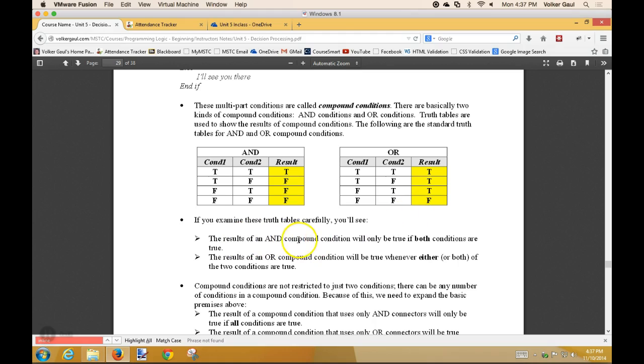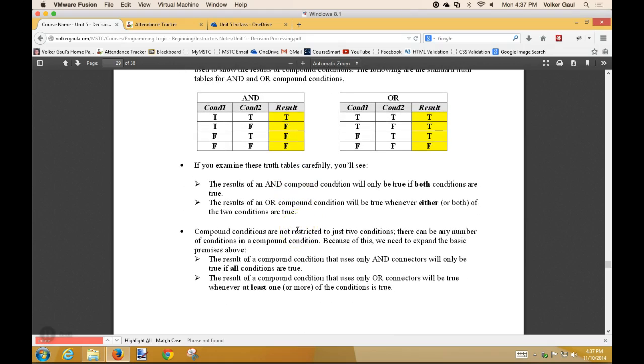The result of an "and" compound condition will only be true if both conditions are true. The result of an "or" condition is true whenever either or both conditions are true.